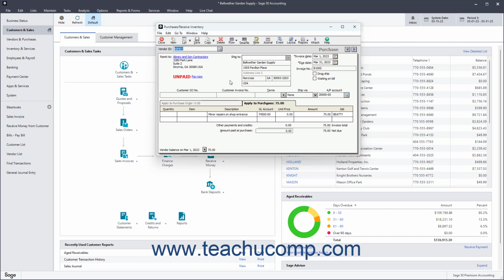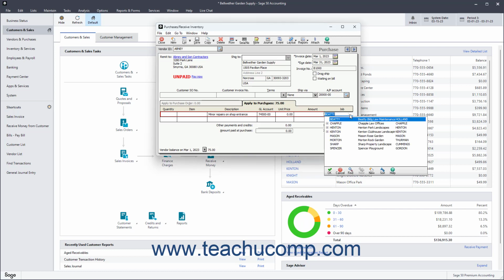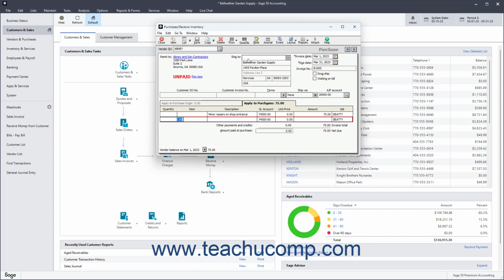To record purchases for jobs in Sage 50 Accounting, use the Job column at the right end of the Line Items sections in the Purchase Orders, Purchases/Receive Inventory, Enter Bills, Payments, Write Checks, or other purchasing windows to assign line item amounts to customer jobs you select. This lets you record job costs.